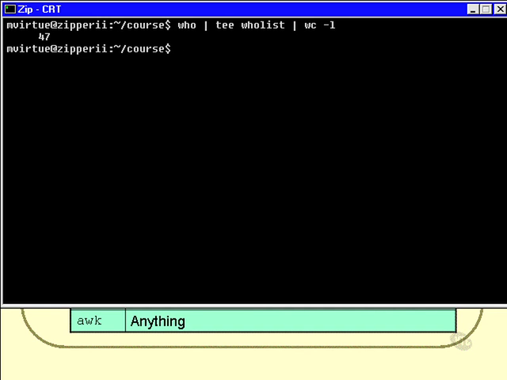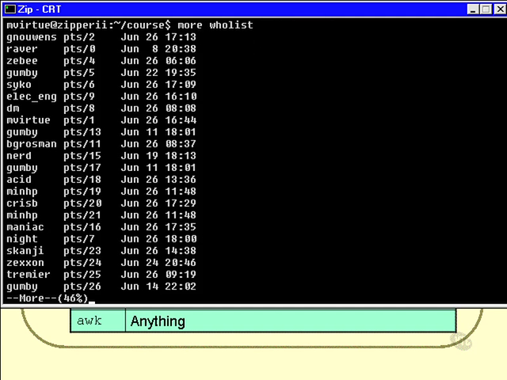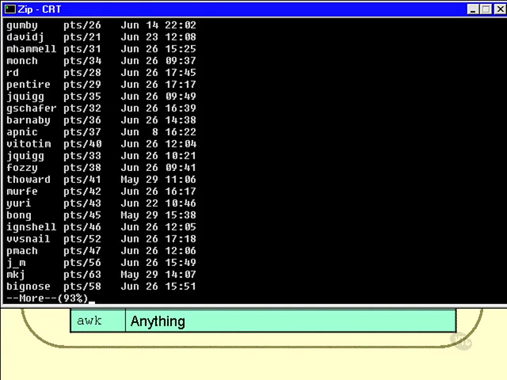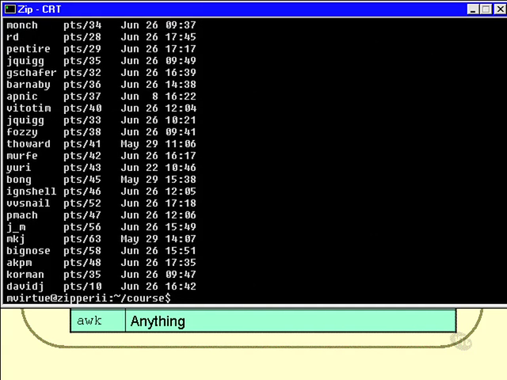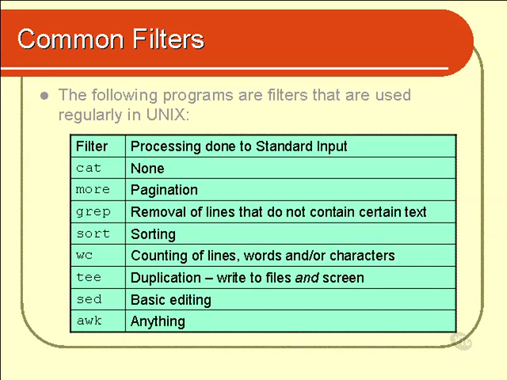And I get 47 users currently logged in, and I can look in the file wholist to see who they were. So I could say more wholist, and there they all are. There's the 47 of them. And so on.